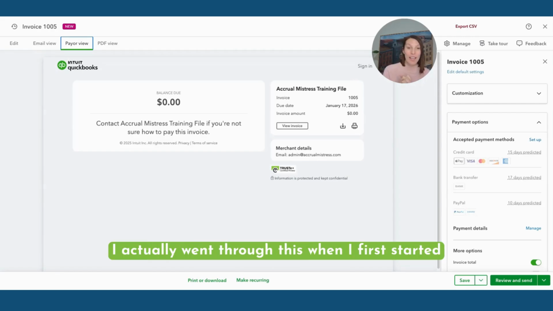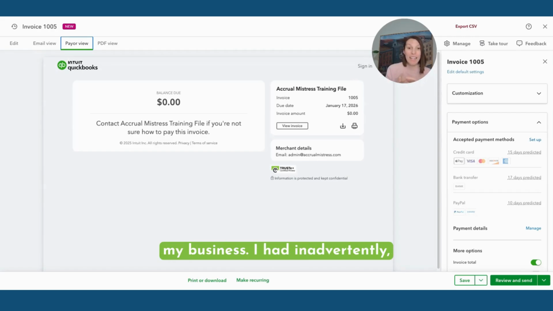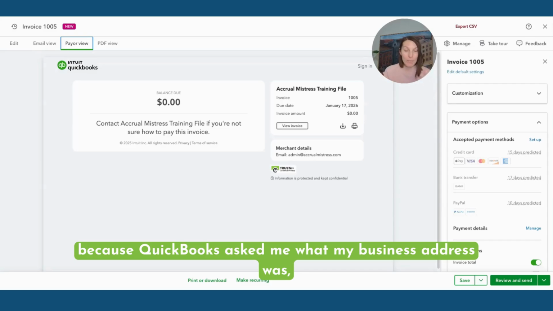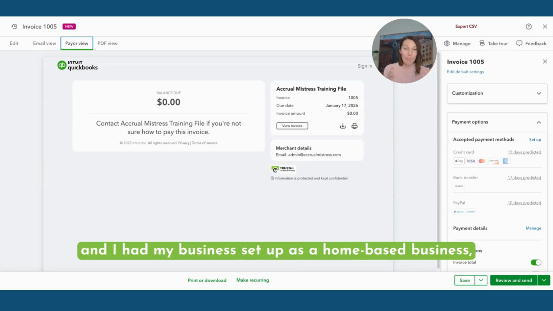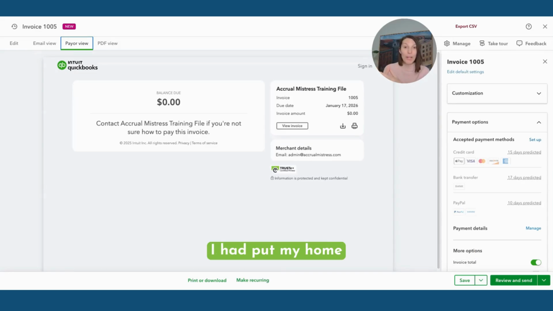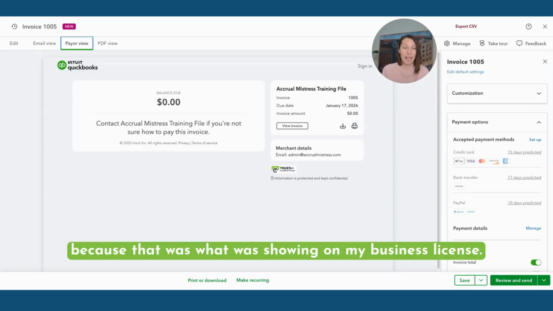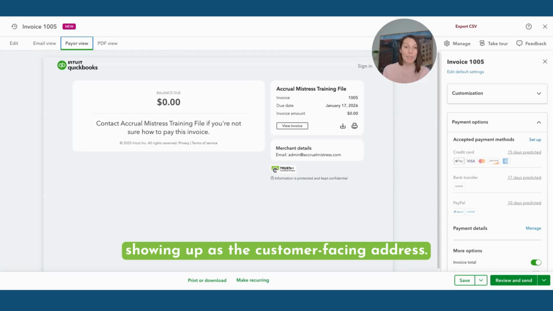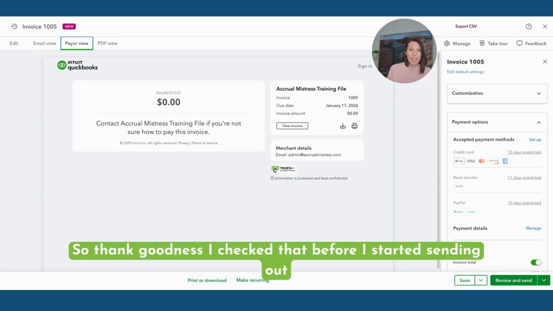I actually went through this when I first started my business. I had inadvertently, because QuickBooks asked me what my business address was, and I had my business set up as a home-based business, put my home address because that was what was showing on my business license. And it turned out that my home address was actually showing up as the customer facing address. So thank goodness I checked that before I started sending out invoices.